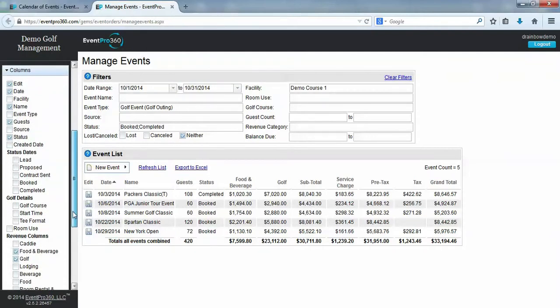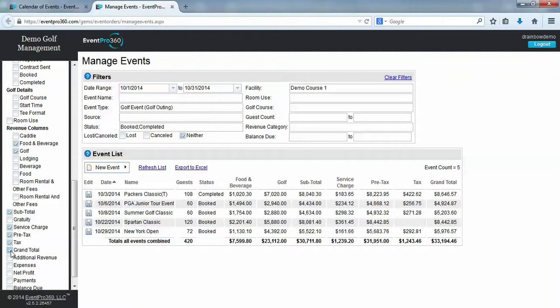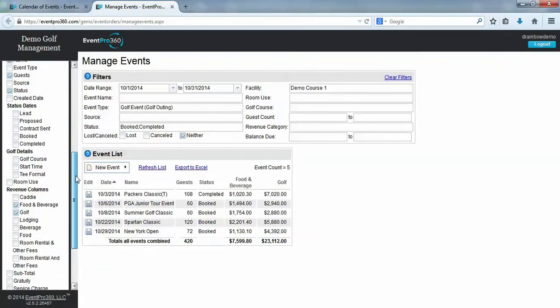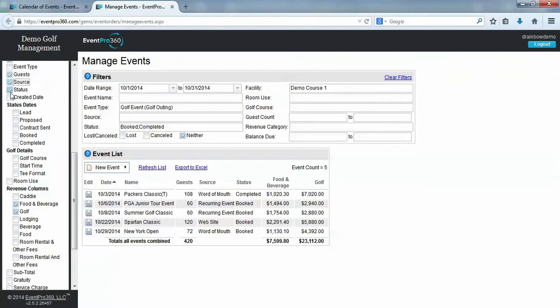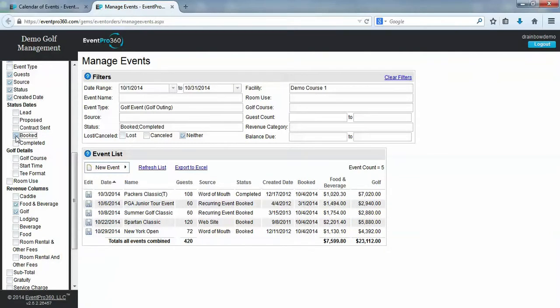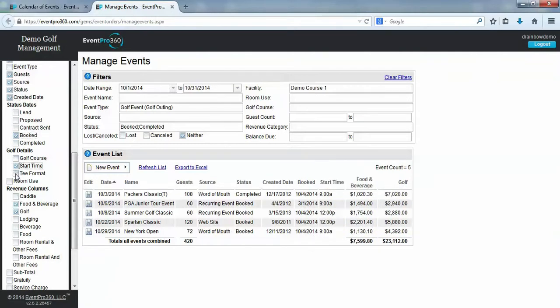There are currently several financial columns being displayed. Let's uncheck a few of those, but leave the golf revenue and food and beverage revenue columns activated. Let's say we want to display the marketing source that each event came from, the date that each event was first created in EventPro360, the date each event became booked, the starting time for each event, and the T format for each event.